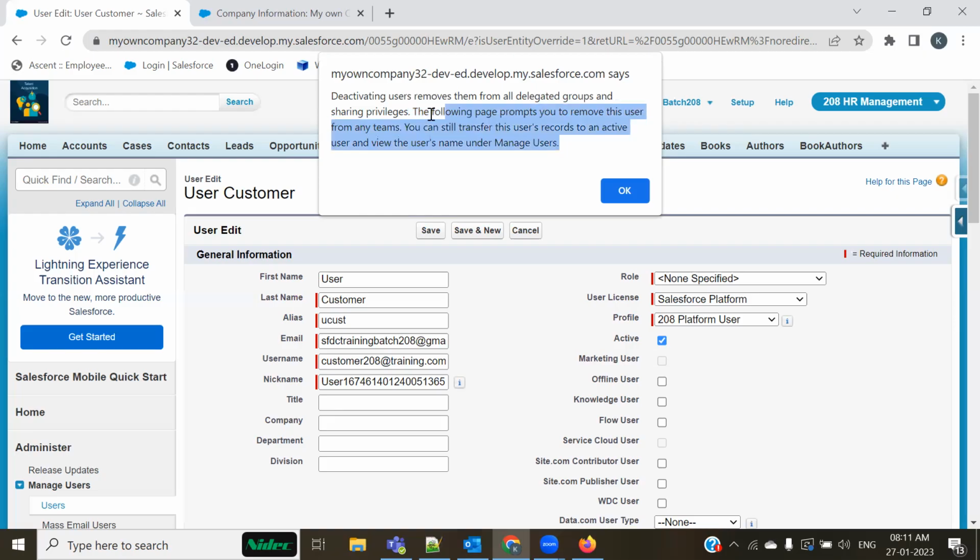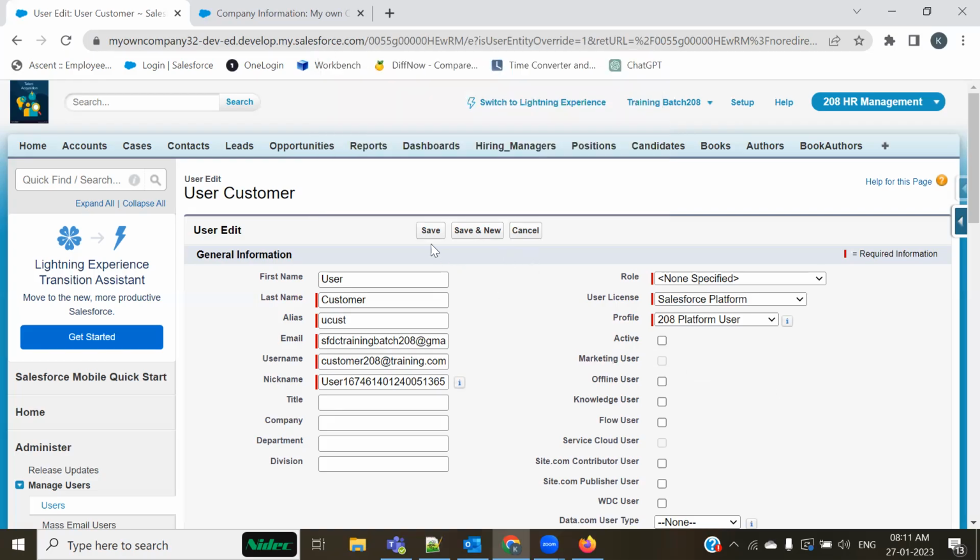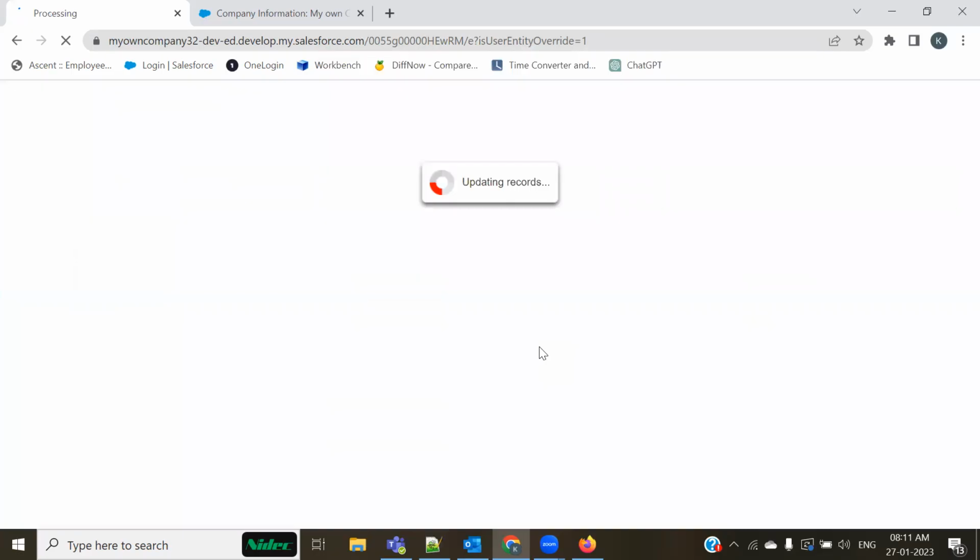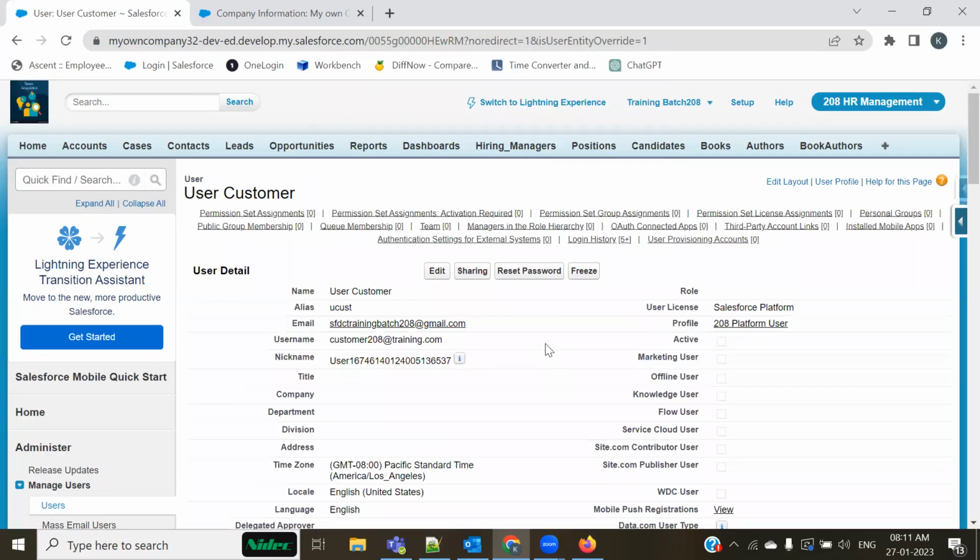Whenever this type of message occurs, we usually ignore it and just press OK. However, my recommendation is always to at least read it. Don't just ignore the messages. They give you lots of information, all right? And then press OK. Now this user has been deactivated. I'm saving this. So now the user is deactivated.